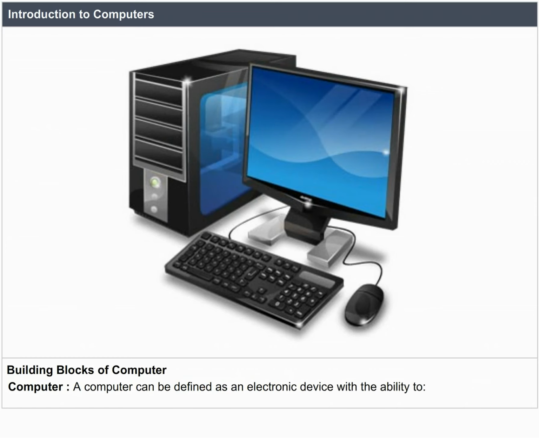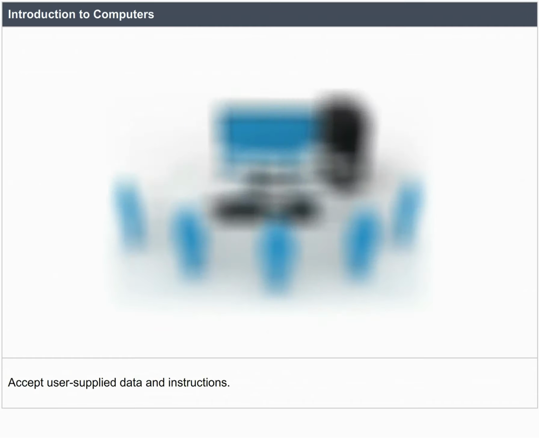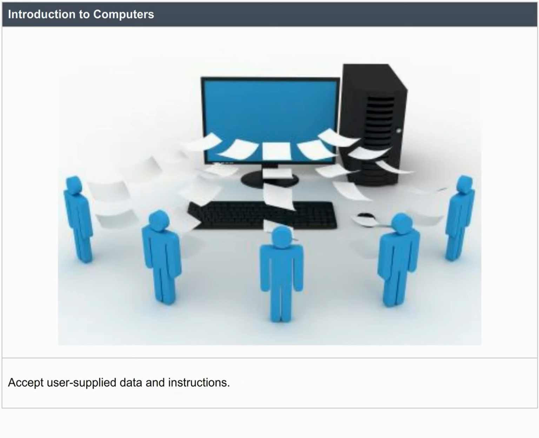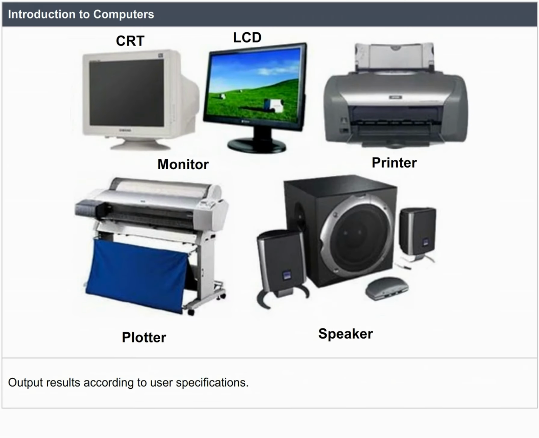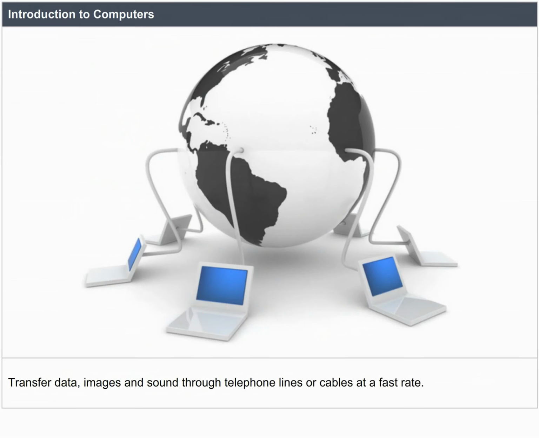Computer. A computer can be defined as an electronic device with the ability to accept user-supplied data and instructions, store data and perform mathematical and logical operations, output results according to user specifications, and transfer data, images and sound through telephone lines or cables at a fast rate.